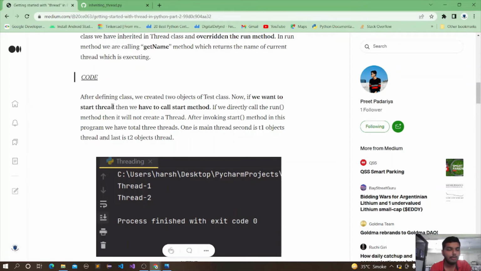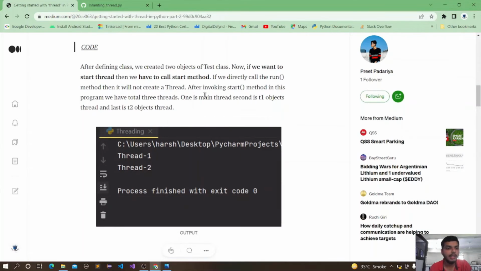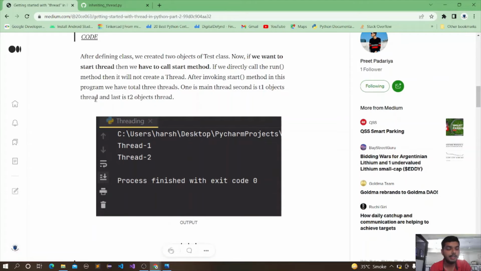Now if we want to start a thread, then we have to call the start method. If we directly call the run method, then it will not create a thread. After invoking the start method in this program, we have a total of three threads. One is the main thread, second is the t1 object's thread, and last is the t2 object's thread.